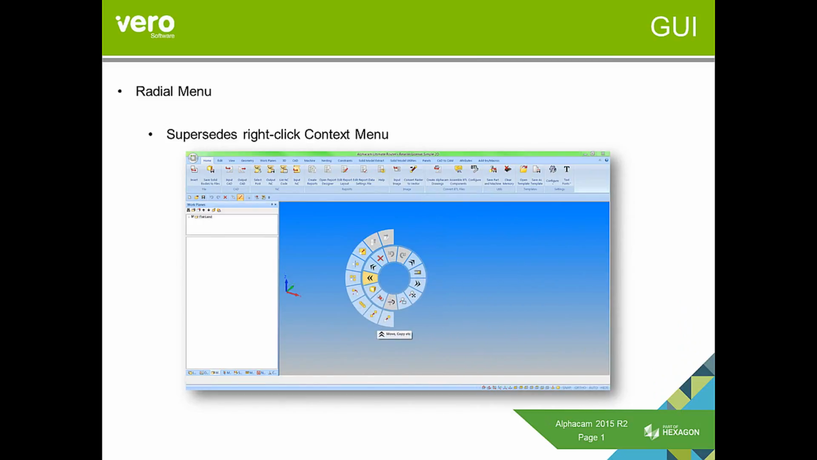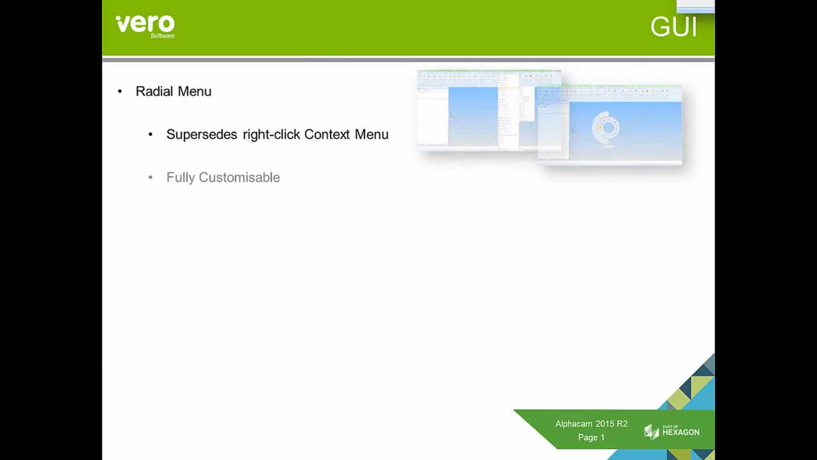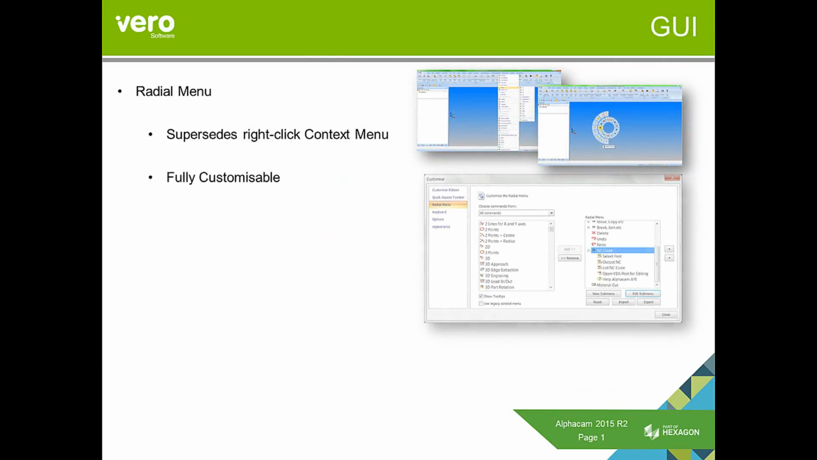So this radial wheel will pop up centered around where you click in the graphics area. It will obviously display the menu items that you configure onto it. There is a default configuration when you install, but this is completely configurable by the user, so you can put all the commands on there that are useful to you to improve how you work and speed up your processes. As I said, this menu is fully customizable. It has the same method of customization as we use for the ribbon bar.